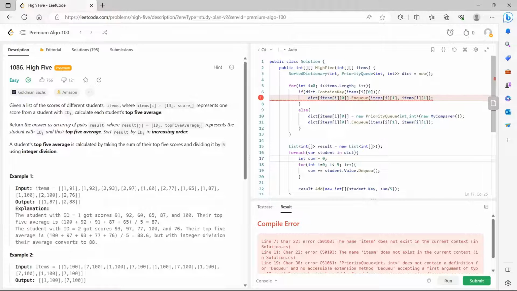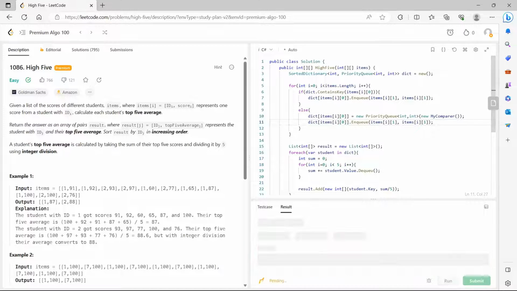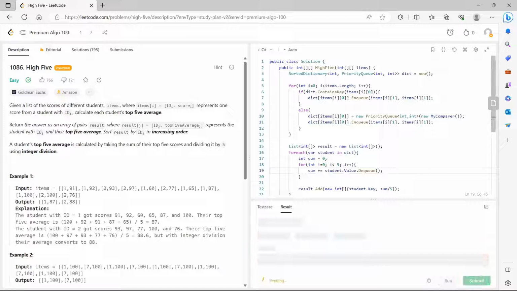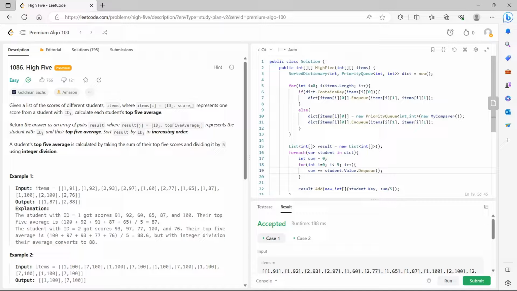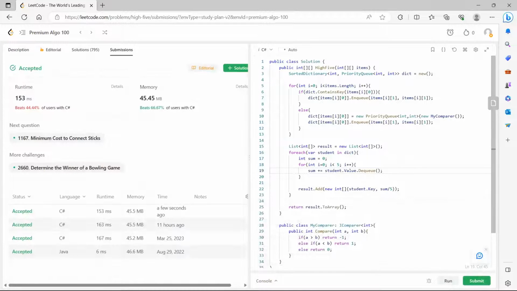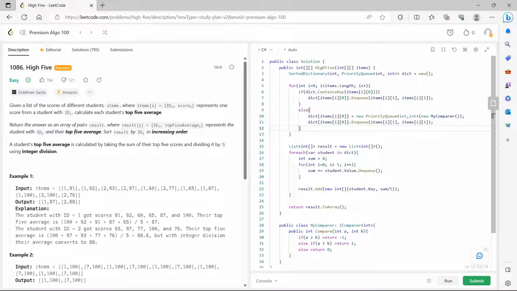Okay, there is a typo here. Items. Okay, there is a typo here as well. Items. Let me run again. Okay, there is another typo here. DQ. The cases are satisfied. Let me submit this. And the solution is accepted.